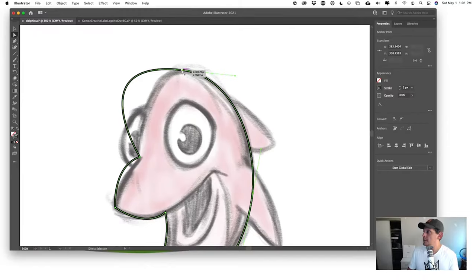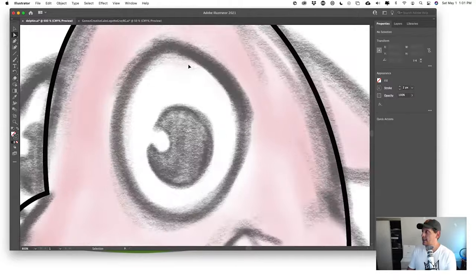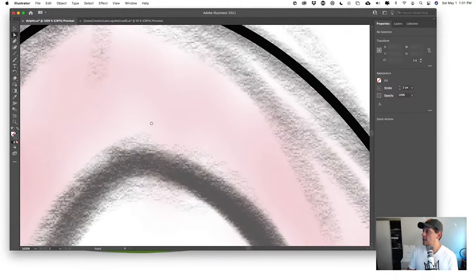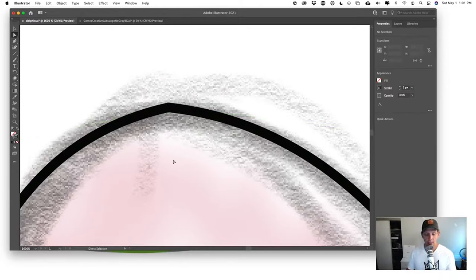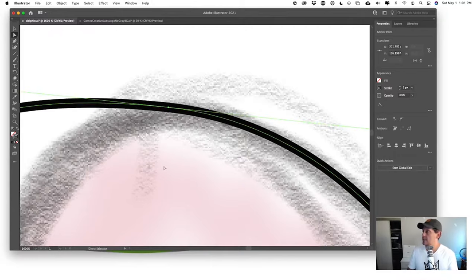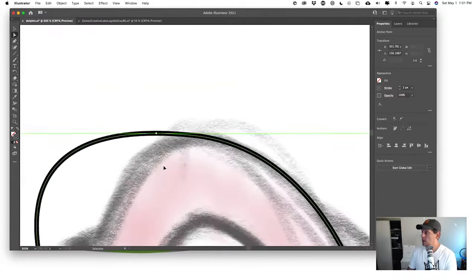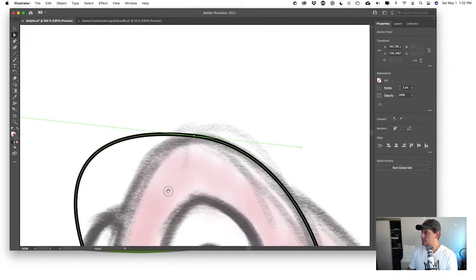Okay, so now up here, I'm going to click on that anchor point. I don't necessarily want to break this curve because the top of his head or her head should be round. And if I break it like that, it's going to be a corner, and I don't want that, right? So I'm going to hit Command-Z to undo.